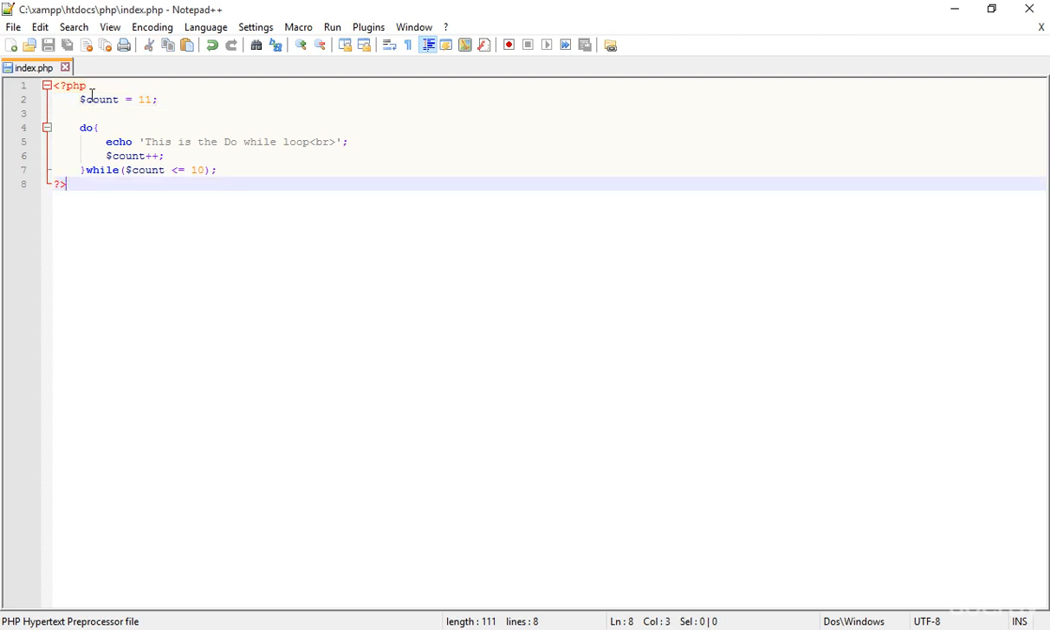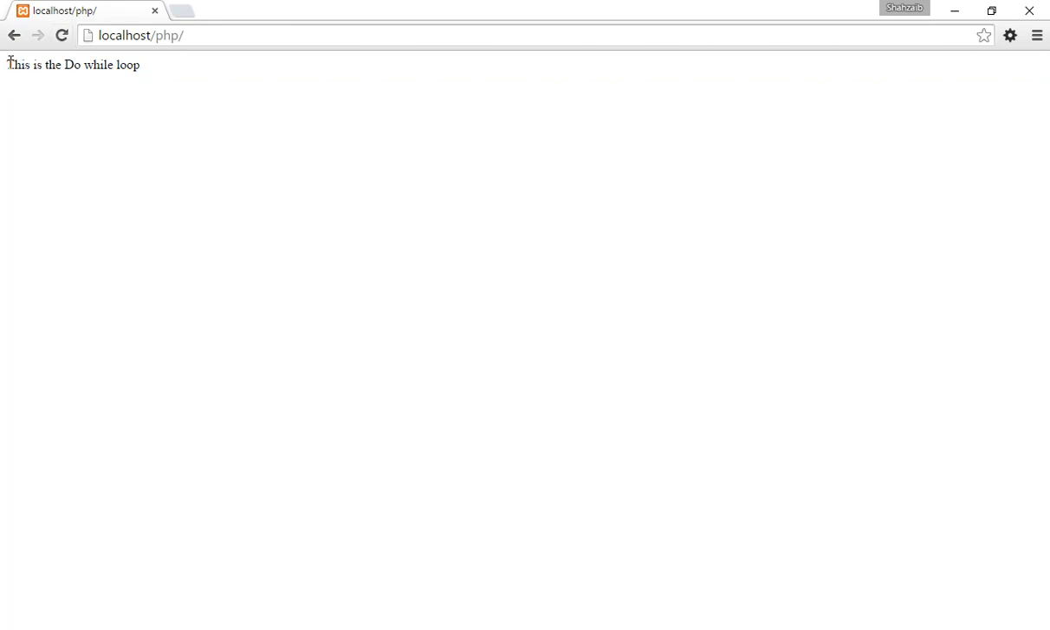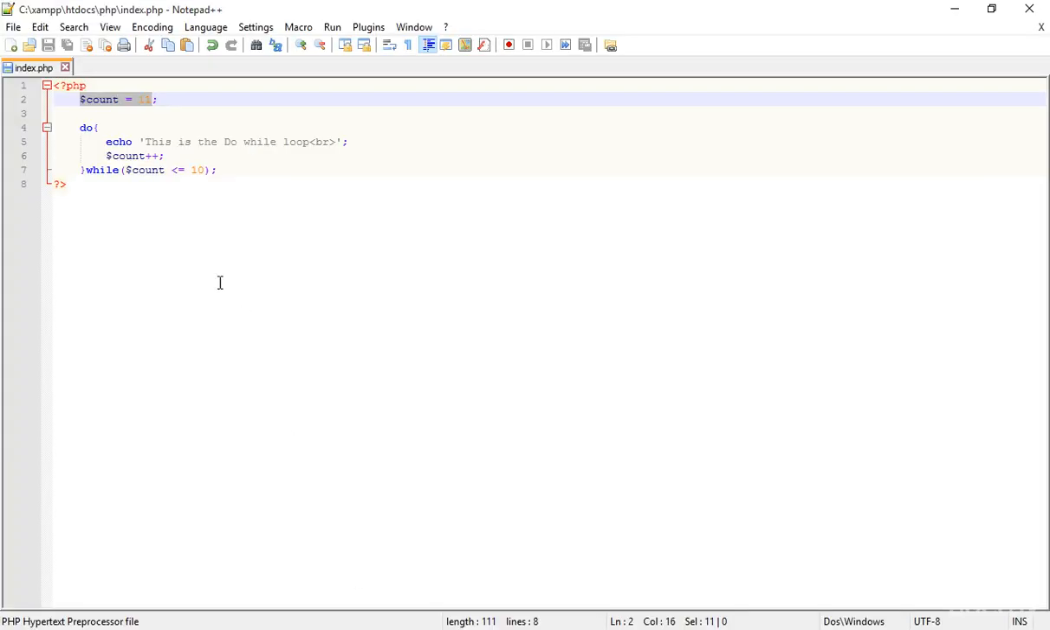won't run just because the condition is wrong for the first time as well. So let's go and refresh it. Now we are getting the result at least one time. Why? Just because as you know, PHP starts from the top, and obviously it is reading the do first, and in the do it is getting the echo, so it is printing the echo, and after that it is incrementing the count, and then it is getting that there is something wrong in the condition.